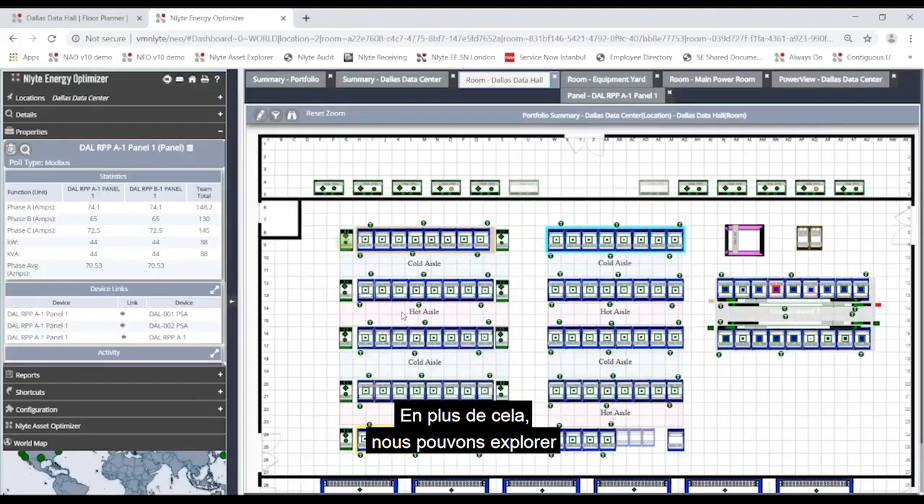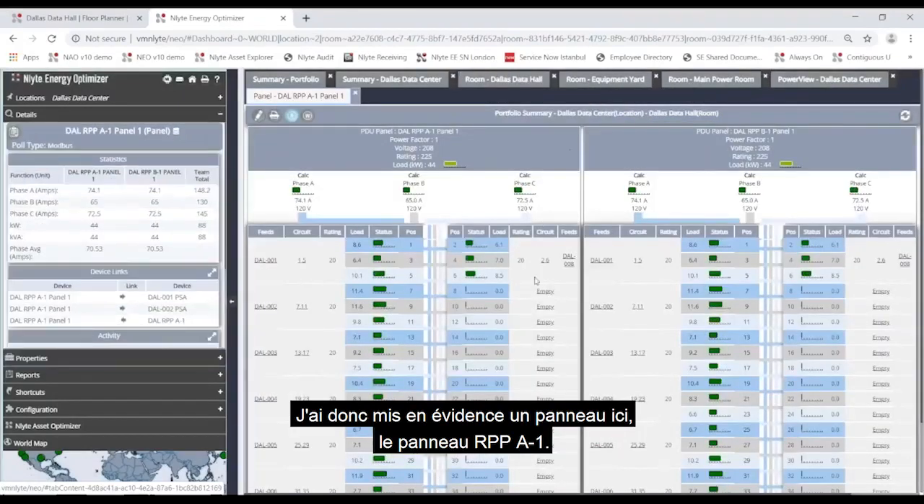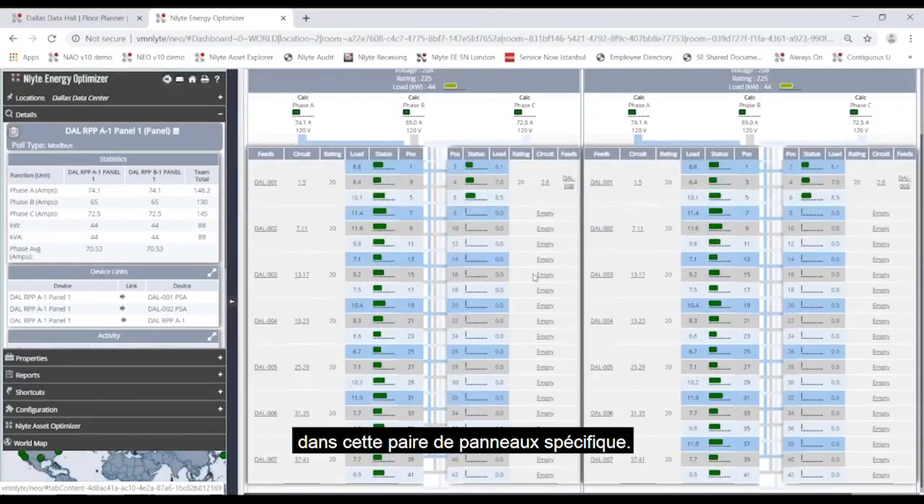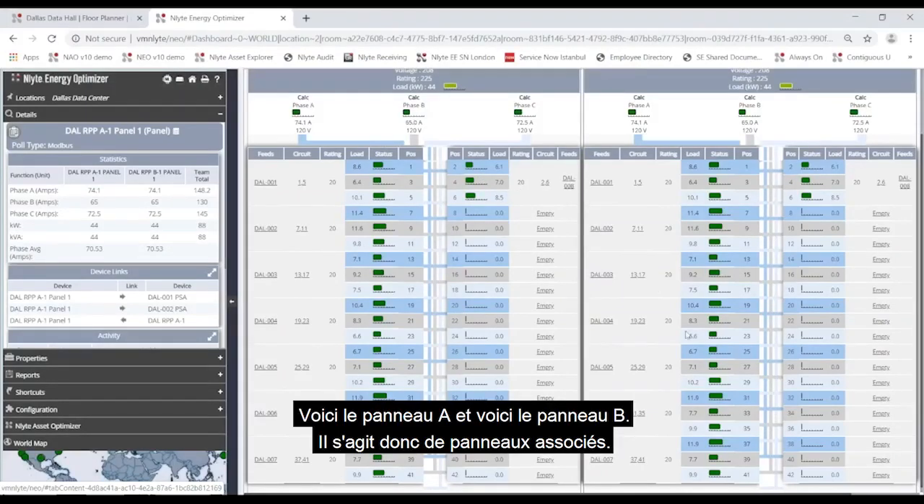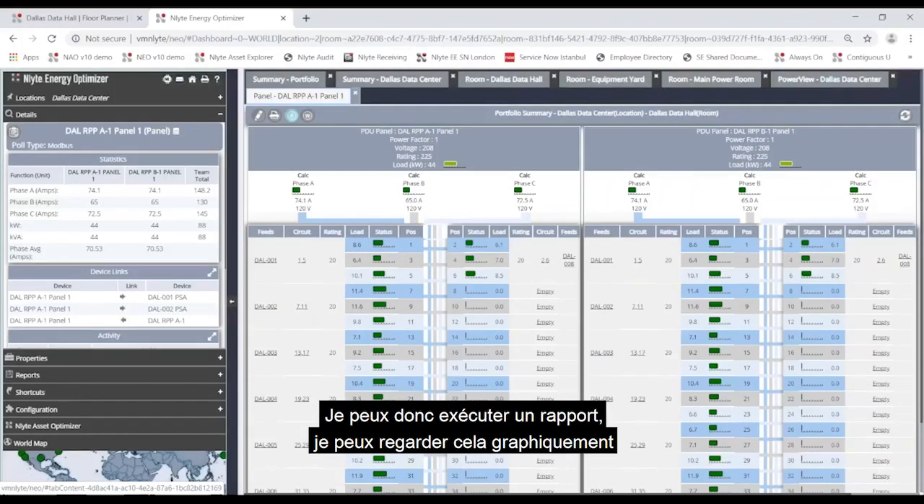In addition to that, we can drill down onto the individual panels. So I've highlighted a panel here, RPP panel A1, and as you can see, we have load on all of these different circuits, but look at all the empty circuits that we have in this particular pair of panels, right? This is panel A, and this is panel B. So these are teamed panels, but you can see we have a lot of empty circuits that are available in terms of capacity. So I could run a report, I could look at this graphically and kind of bounce between rooms to see where I have additional circuits that are available.